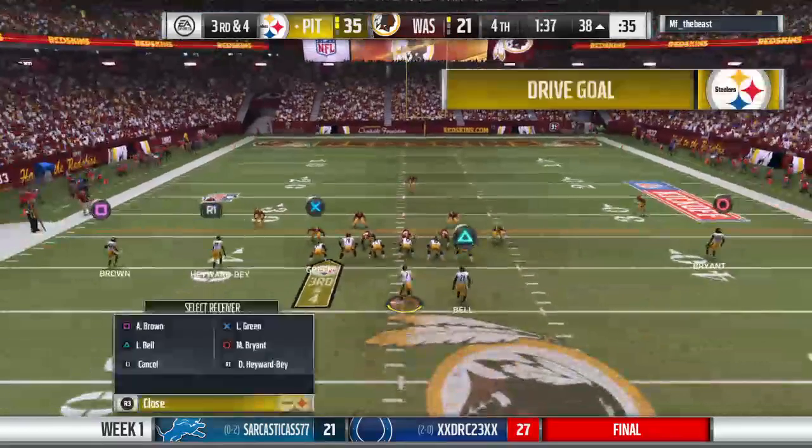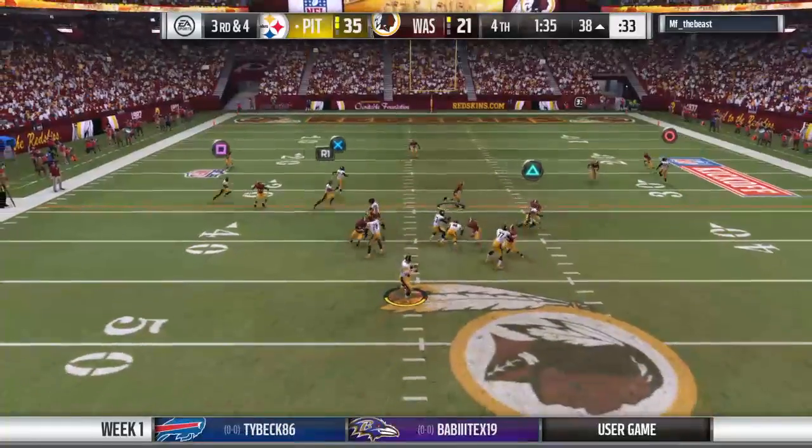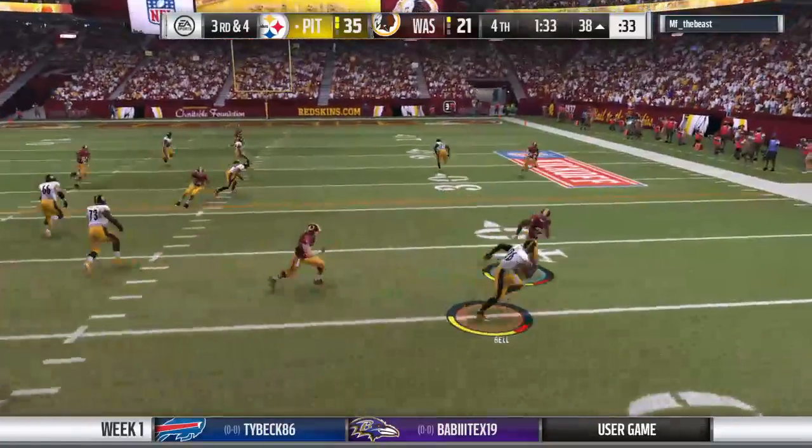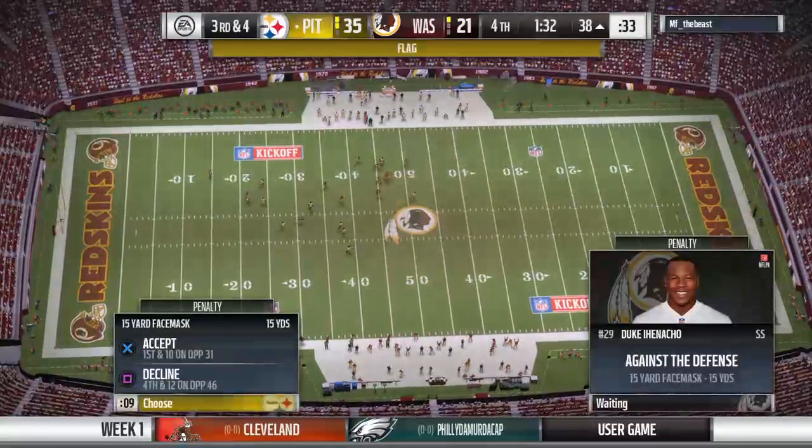Bryant spread out to the right. From the gun on third down, it's Roethlisberger. He's going to leave this for his running back. It's complete. And he is going to lose yardage here.